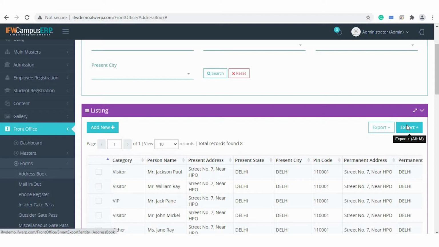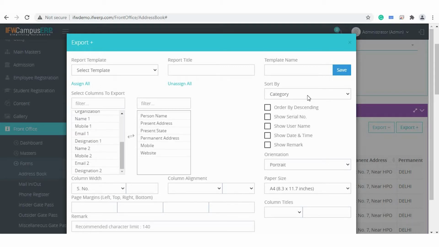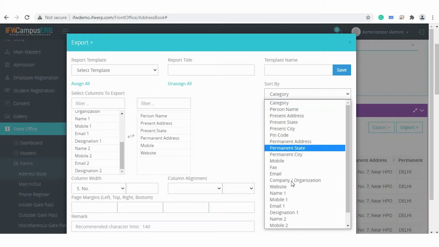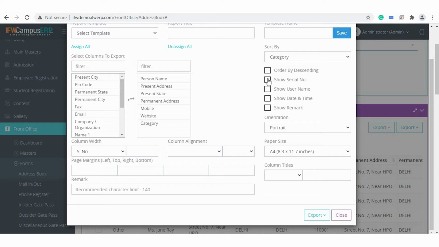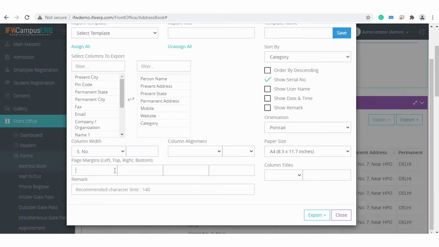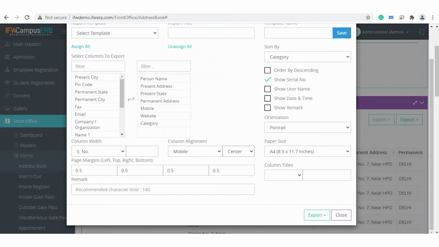Export Plus is the advanced version of Export. You can select the fields given here in the list. Select the fields in the order you require. You can sort the details by the given fields. Use these options given here. You can also set the page margins. You can set the alignments. You can set the orientation. You can select the paper size and click on Export.